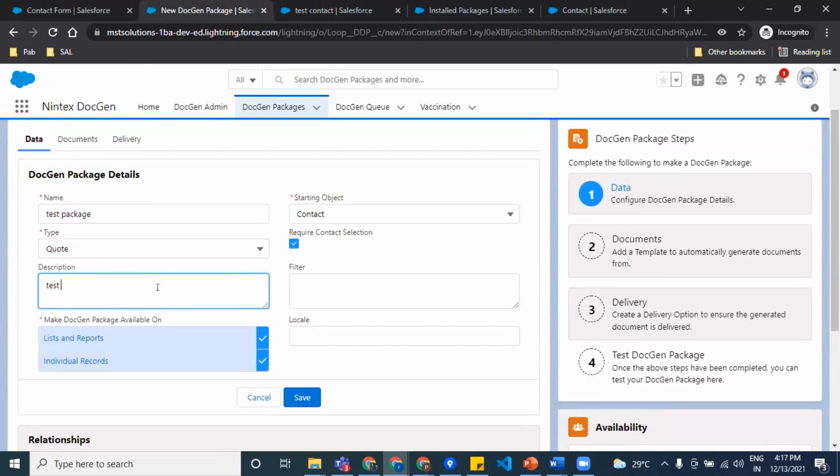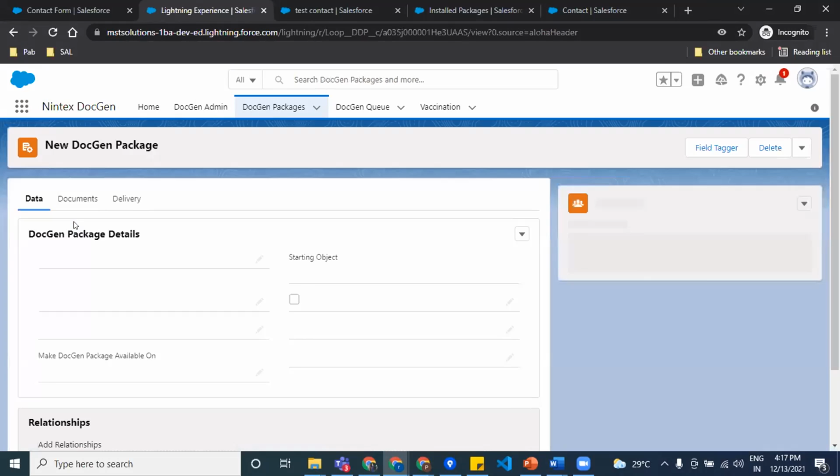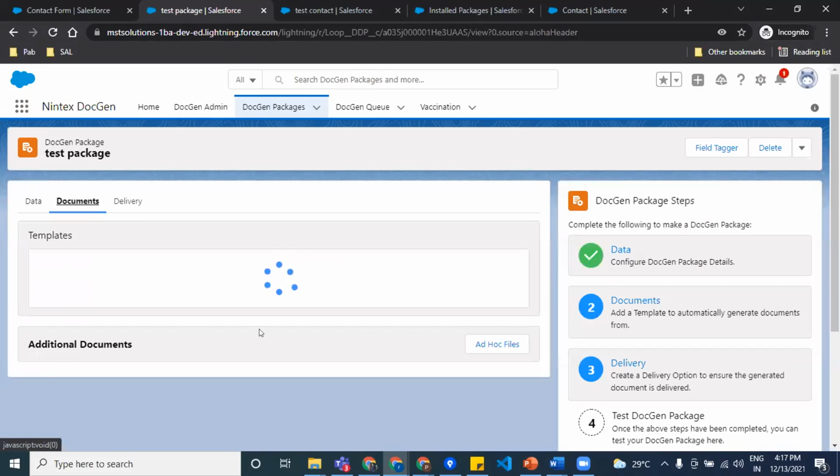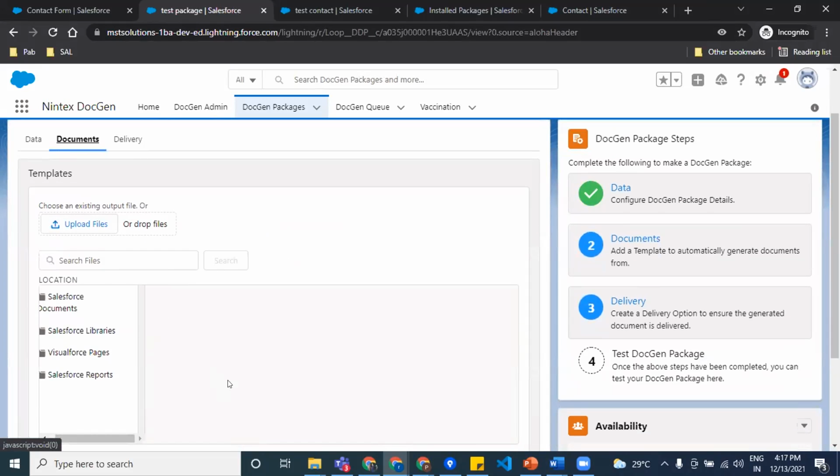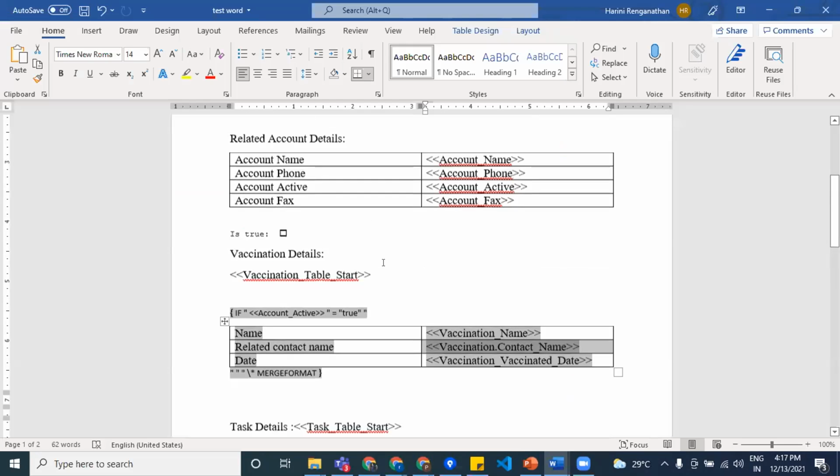So this is the data section. Okay, we have to save it. Then it will go to a document section. So document is like uploading files. This uploading files part is nothing but the template. For example, I have a template here.